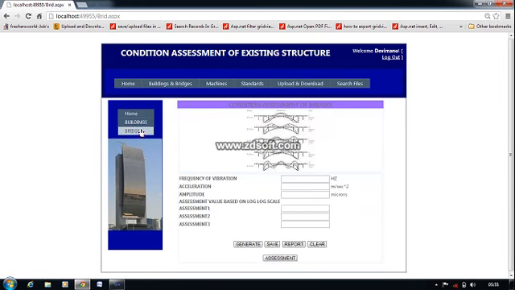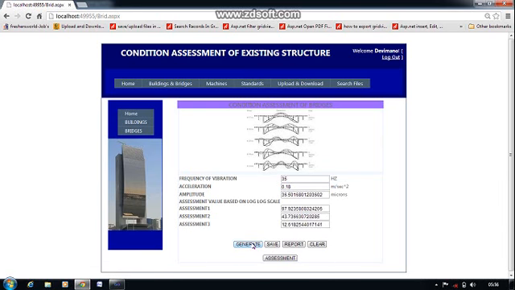Bridges. Bridges is based on log-log scale implementation. It will ask for vibration and acceleration. The generate button will generate the amplitude and assessment values based on the log-log scale, and based on these values are assessment 1, assessment 2 and assessment 3. All these values are generated. The user can assess the condition.